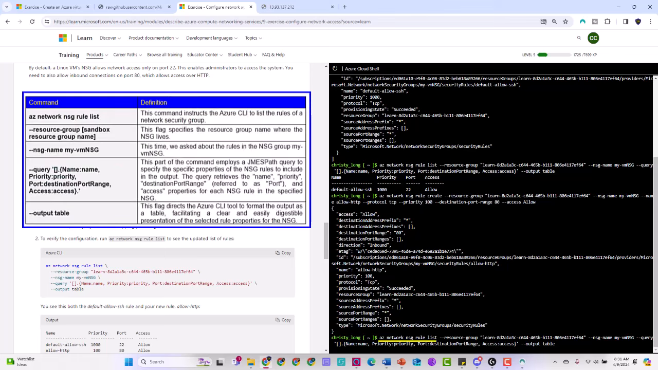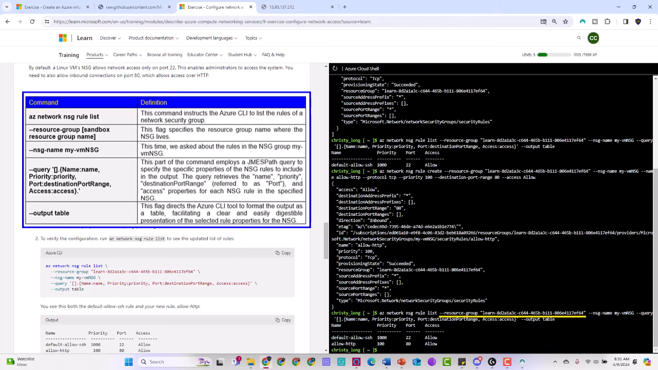provides an organized, concise overview of the selected rules' properties for the NSG. Command breakdown. az network nsg rule list. This command instructs the Azure CLI to list the rules of the network security group. --resource-group. This flag specifies the resource group name where the network security group lives. --nsg-name my-vm NSG. This time, we asked about the rules in the NSG group.